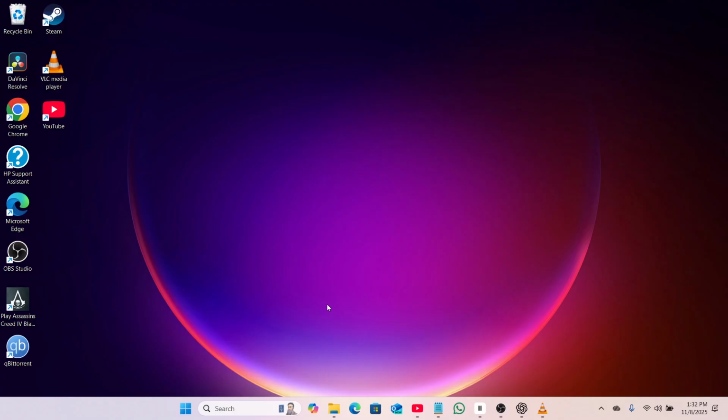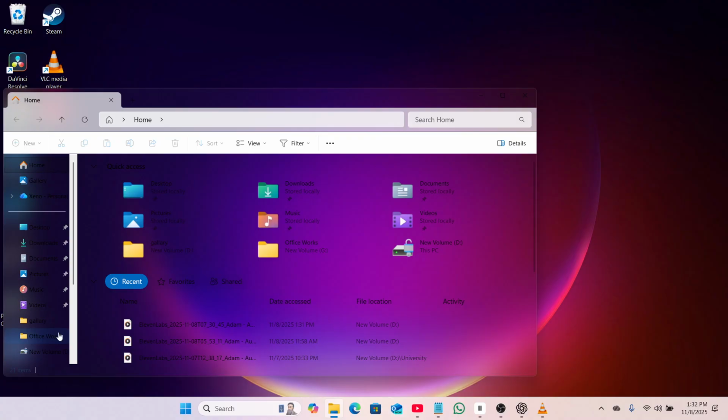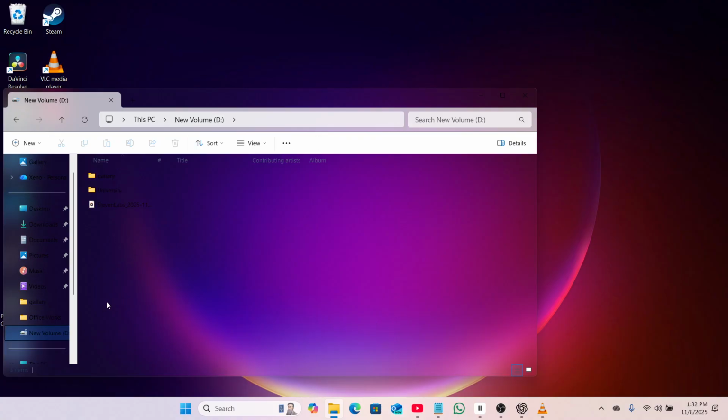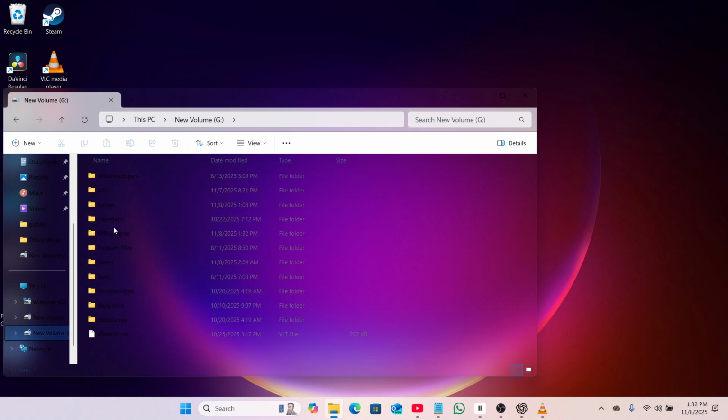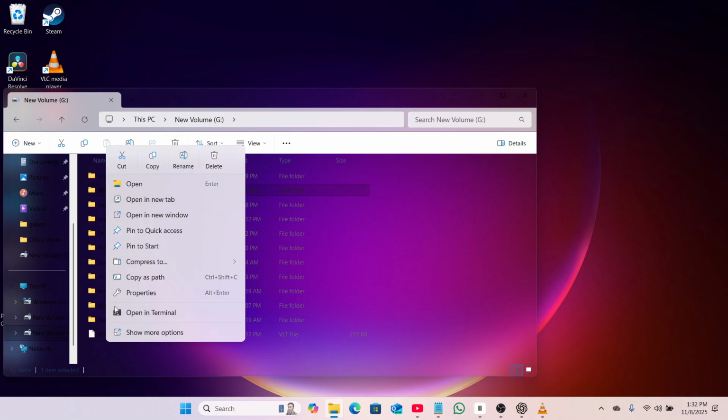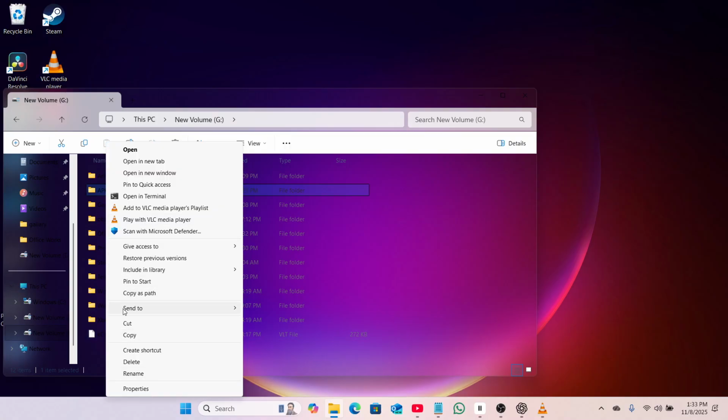So let's get started. First, find the folder that you want to pin. In this example, I'll be using a folder called APK. You can follow the same steps for any folder you want. Once you've located your APK folder, right-click on it. In the menu that appears, click on Show More Options. From there, hover your cursor over Send To, and then click Desktop, Create Shortcut.